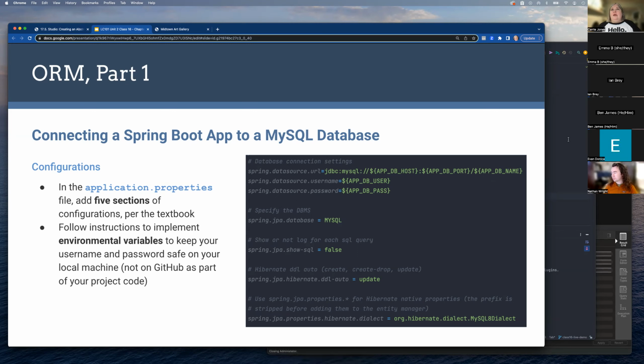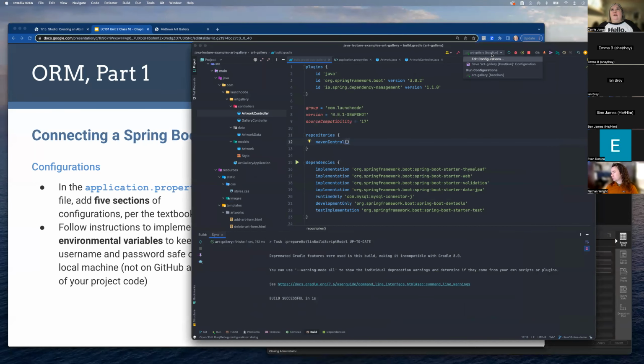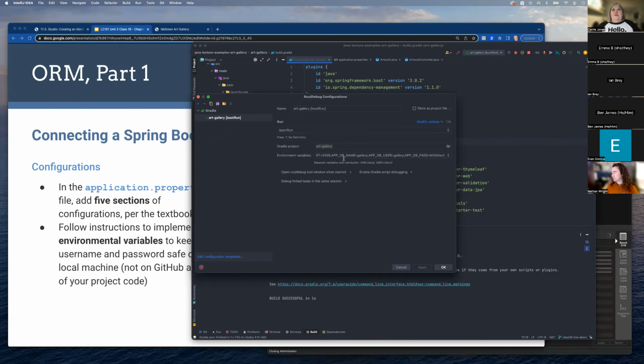So you can get that set up. To get that configuration started, you just come up in here and go to edit configurations. Then you can click on this little dollar sign here and it brings up the pane where you can add them one at a time.